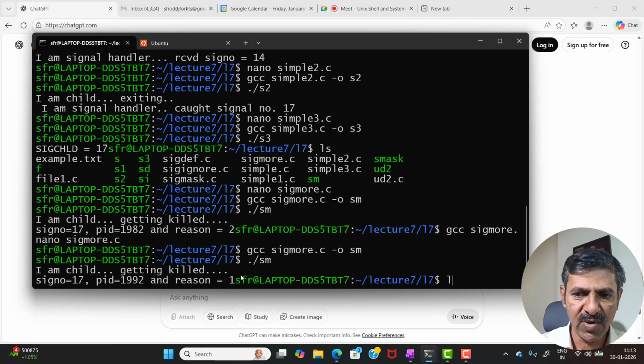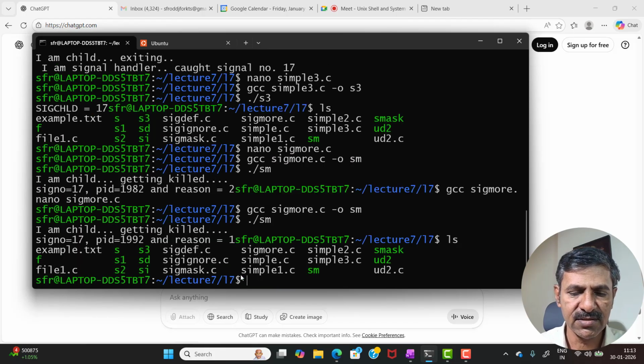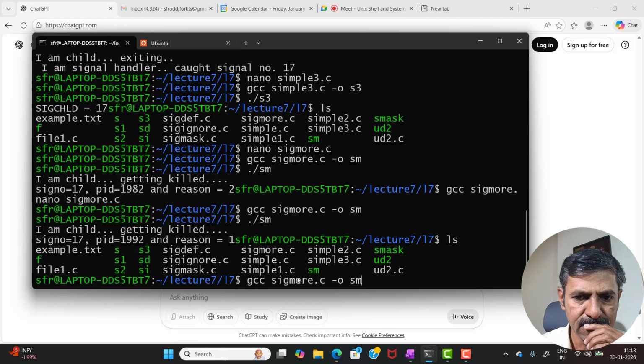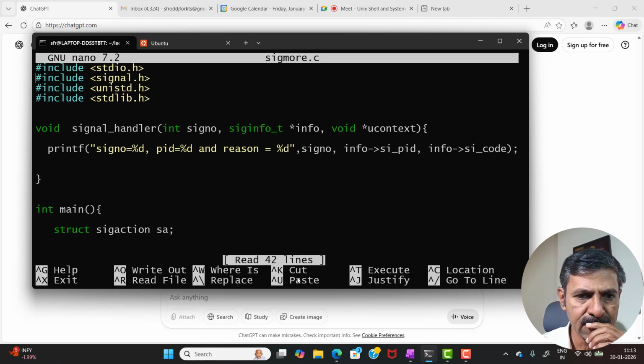So that is about the usage of siginfo_t. So far so good. Any doubts? Actually, in the fork example, we have just added this thing, right?